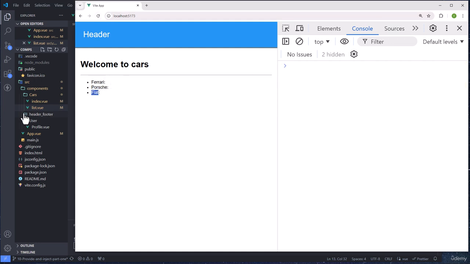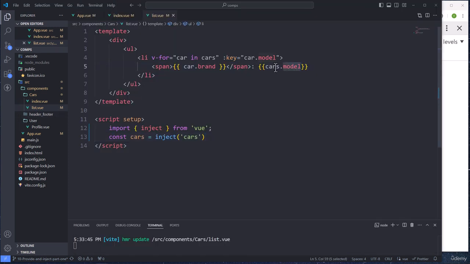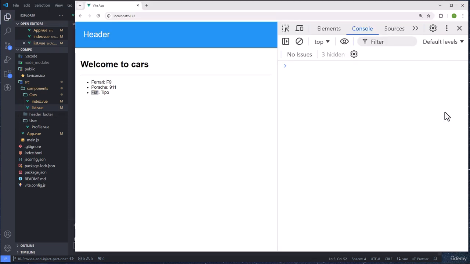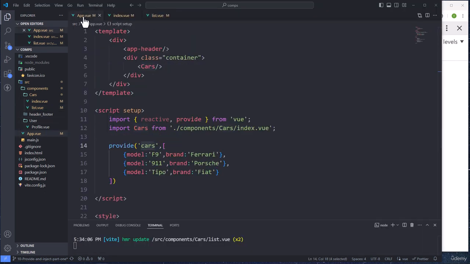And I made a mistake right here. I guess it's the cars. Oh, it's car and model. There we go. Now it works. So this is what we can do with the provide and inject. It's a pretty good solution for this problem.